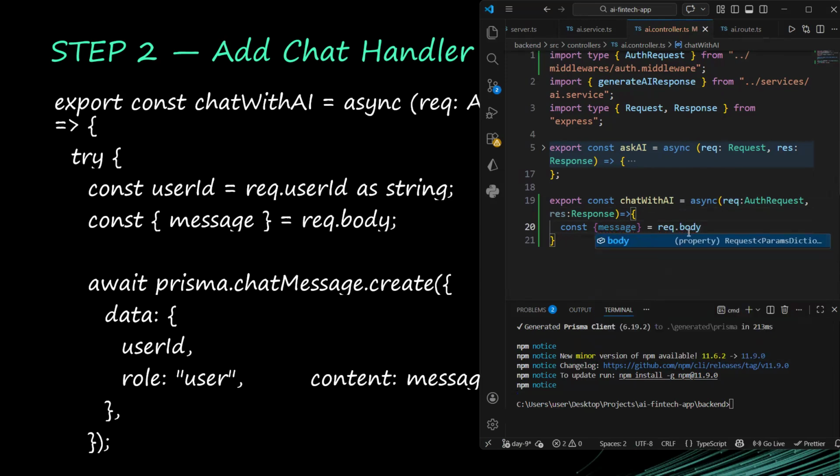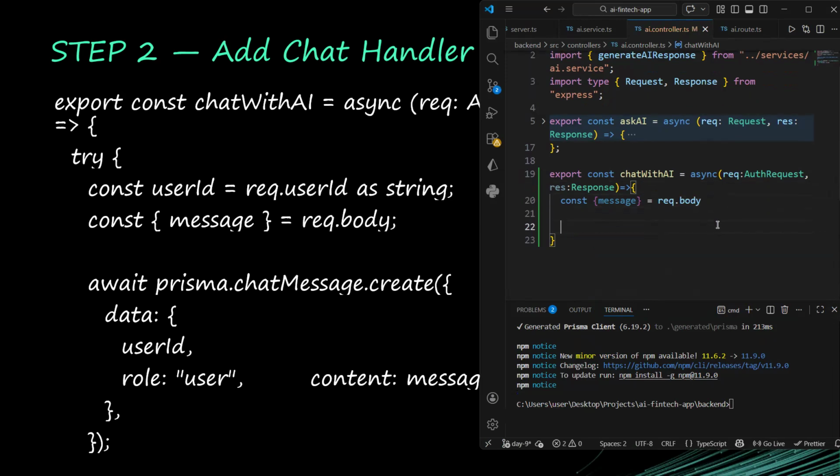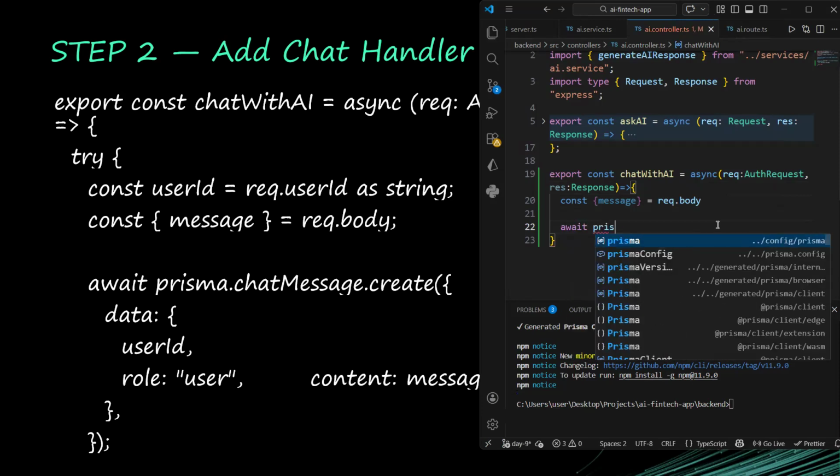Say rec.body. So we destructure the message in the body. And then let us now create... I think we should even put this thing in a transaction. What do you think? We should put it in a transaction. Now, there's no need: if AI fails to generate a reply, we'll have a default one, so it's okay. But you can also try it and put it in a transaction.